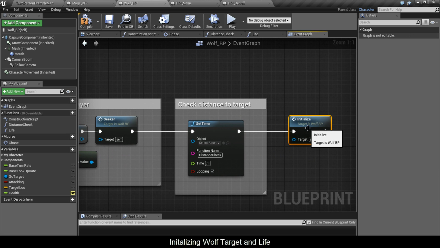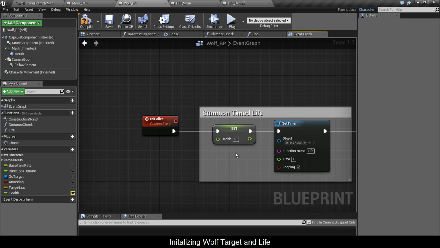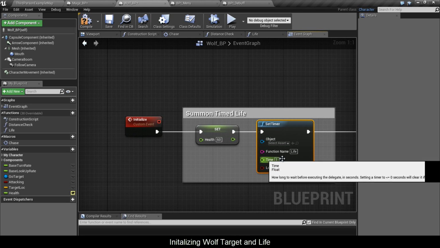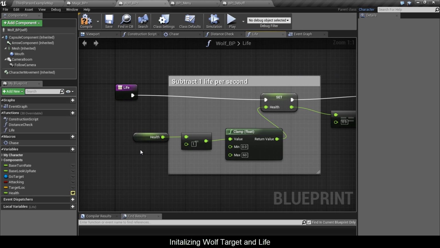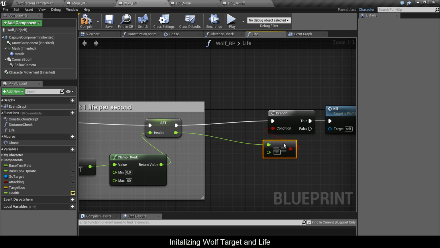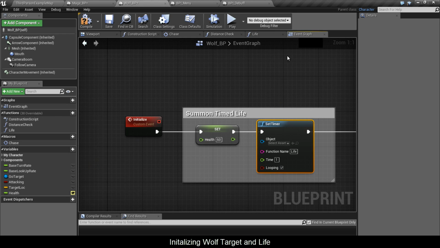Then it has an event called initialize. This event, what it does, it sets health to 60. Health is basically the duration of the wolf. So here it's 60 because it's 60 seconds. And here I set a timer, and it loops every 1 second. The function is called life, and what it does, it subtracts the wolf's life. So it gets health, subtracts by 1, and clamps the values from 0 to 60. Then it sets the health, and there's a branch that checks if health is set to 0. The moment it's set to 0, you run a function called kill, which I'm going to show after too.